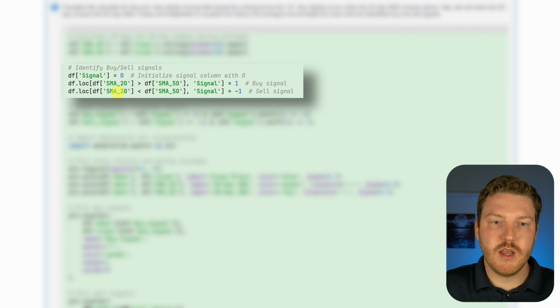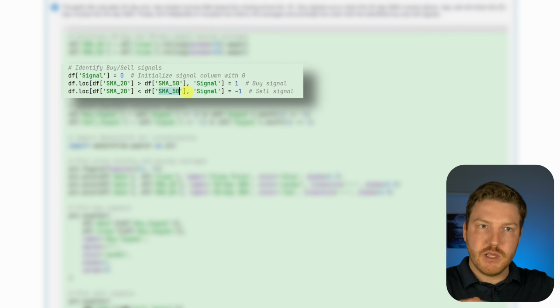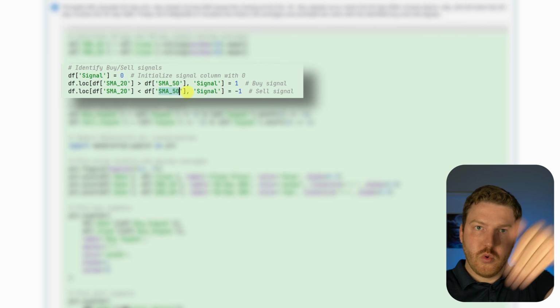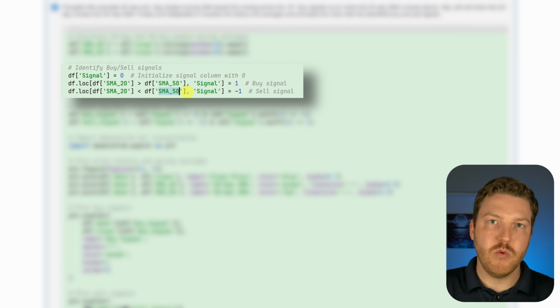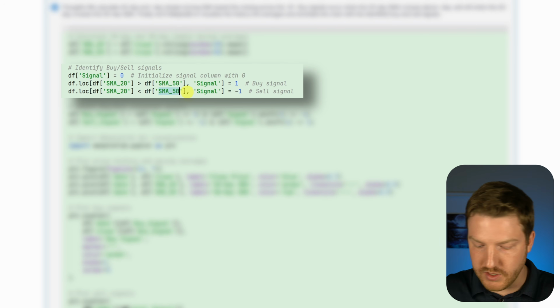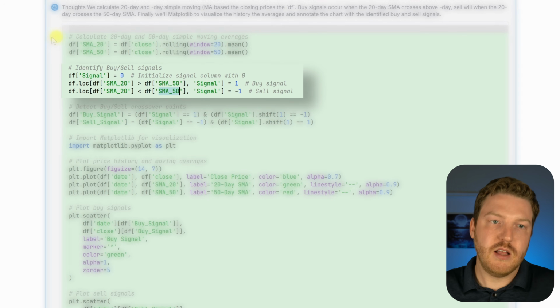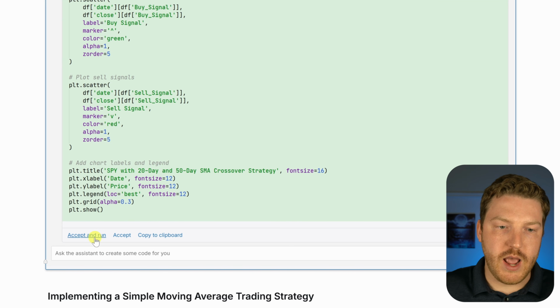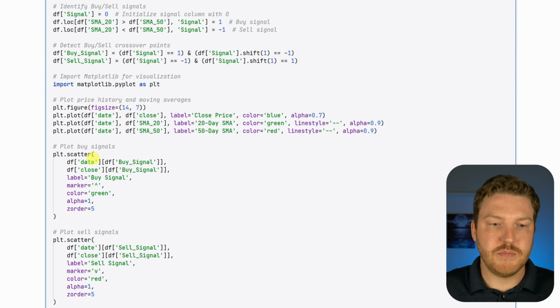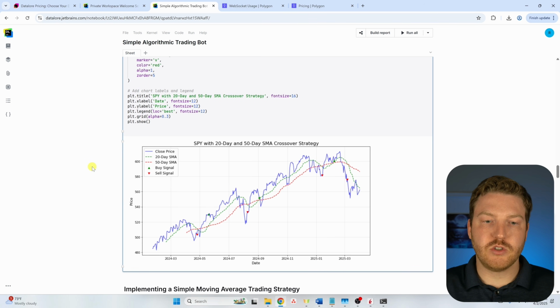However, if the 20-day moving average becomes less than the 50-day moving average, that means that the momentum has then cooled off, the stock price is falling, and we want to basically catch the momentum of it decreasing by selling at that time. Let's see if this code actually works. So let's accept and run. Boom. That actually looks pretty good.